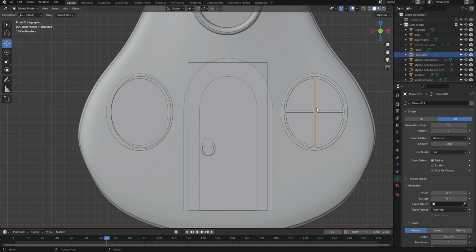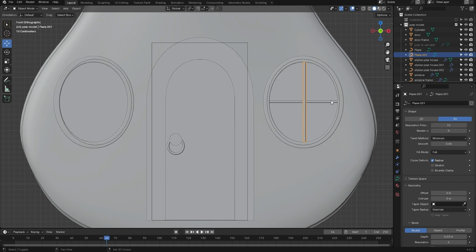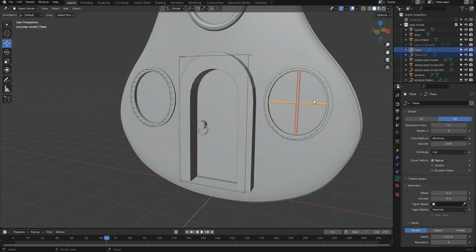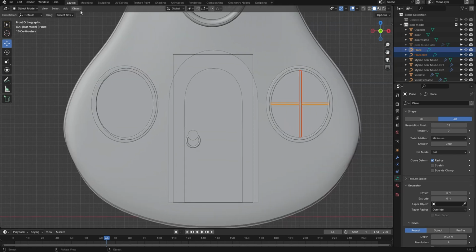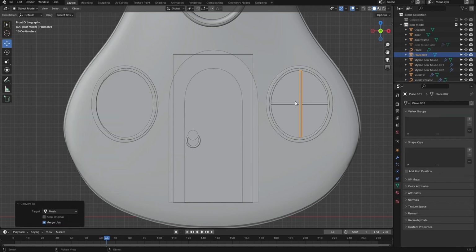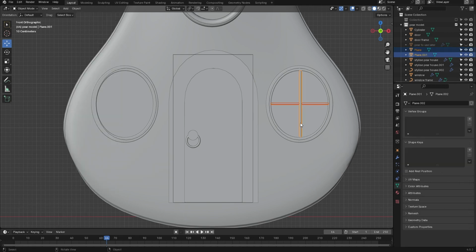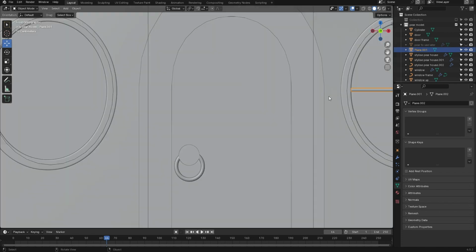So we're going to select the two. Okay. So we're going to select this, convert this back to mesh. Then select this, convert this back to mesh. So I'm going to join the two. Control J to join.